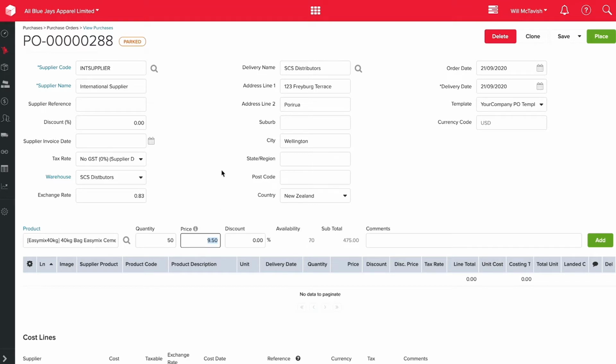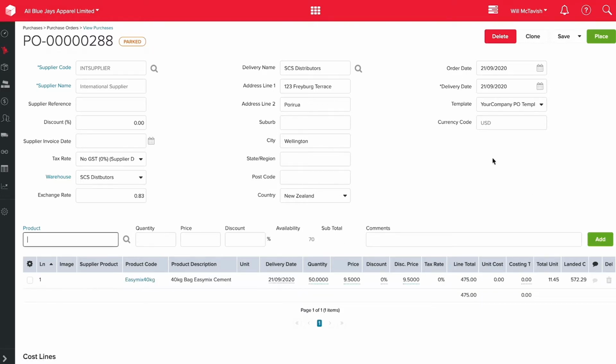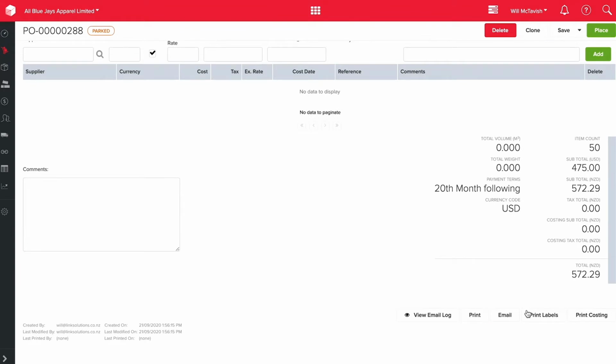Now this price is going to be in the supplier's currency. So that's going to be $9.50 US dollars. Hit add. What I can do now is scroll to the bottom and see a summary of my order. You can see that this supplier is in USD, so that's the total price in USD. And then I have my subtotal here, which is showing me in my local currency, which is New Zealand dollars. Now, if I'm ordering from a local supplier and there are taxes that are relevant, it's going to automatically calculate my taxes for me as well.